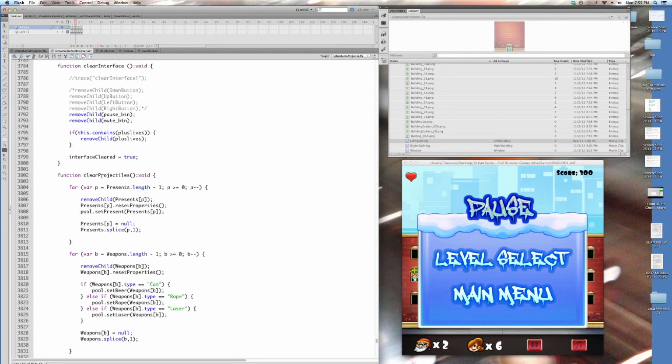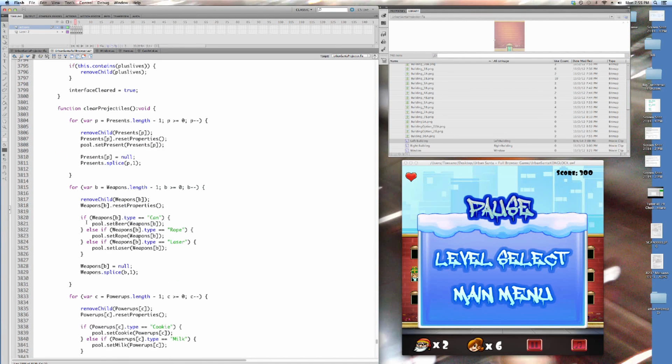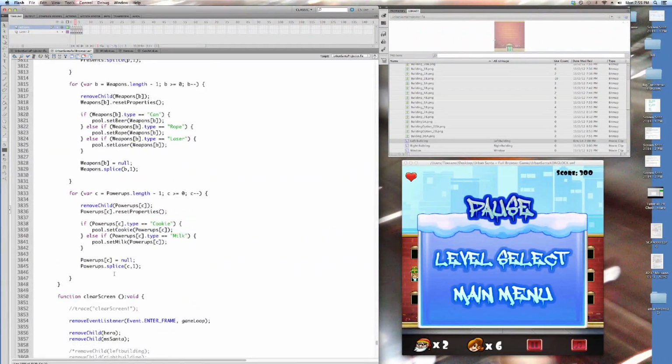Clear the projectiles. We've already paused them, as you just saw. Now let's clear them from the screen. Loop through the array, remove them, reset the properties on the present, and put them back in the pool. Then null them and splice them from the array. Same thing with the weapons, the power-ups, etc.